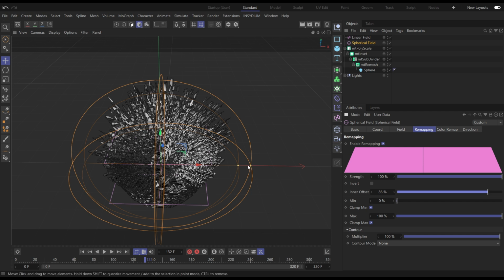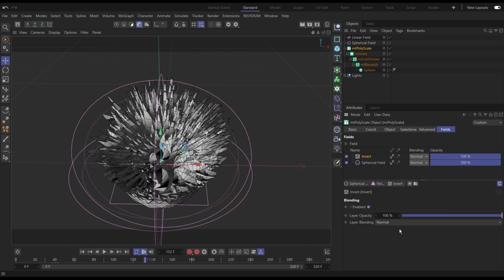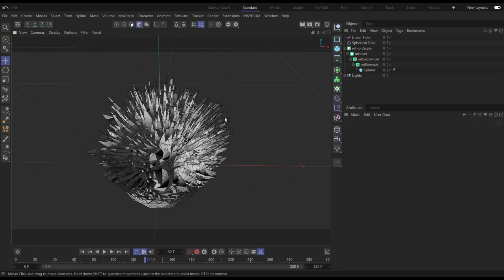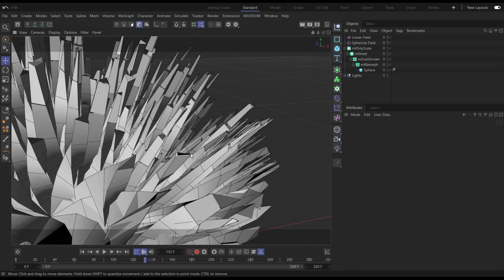So that looks good for now, but our effect is actually inverted. We need to go back to the polyscales field tab, and we're going to modify this. So let's click invert on this modifier layer. If invert isn't there at the top, you can click and hold and find it here. So there we go. Let's hide these fields from the viewport quickly and dolly into this area, and we can see that we have the control now over where that disintegrating effect is occurring.